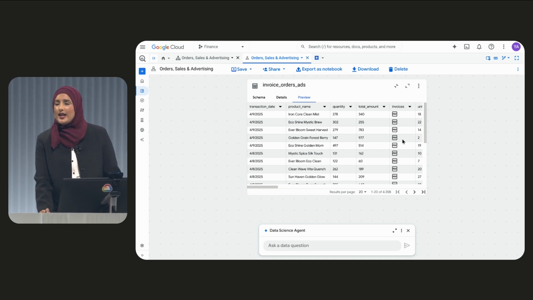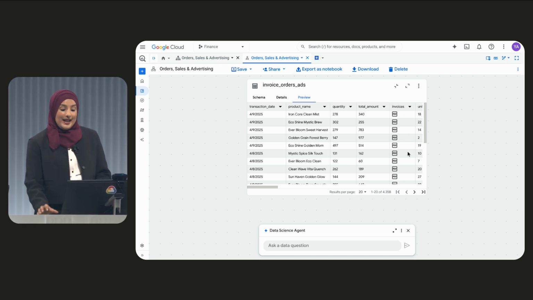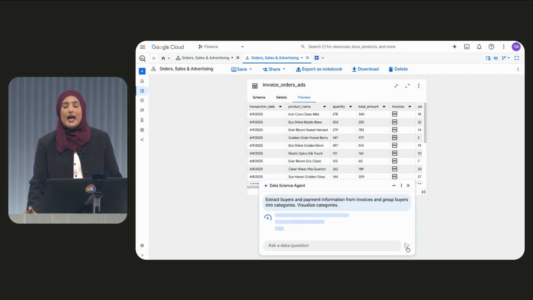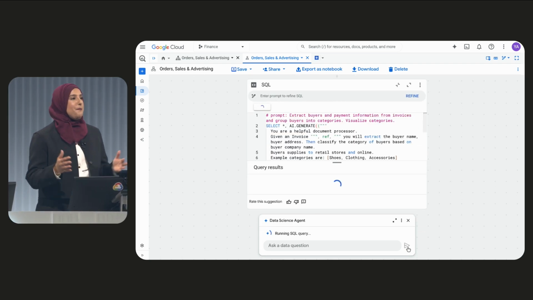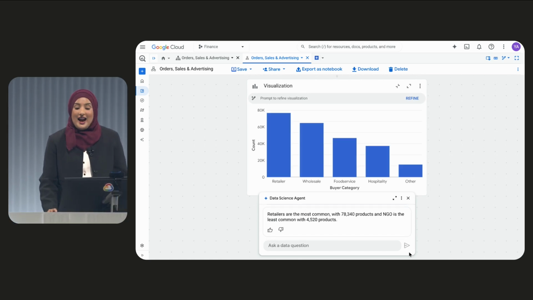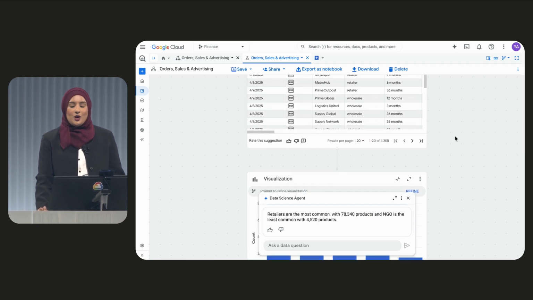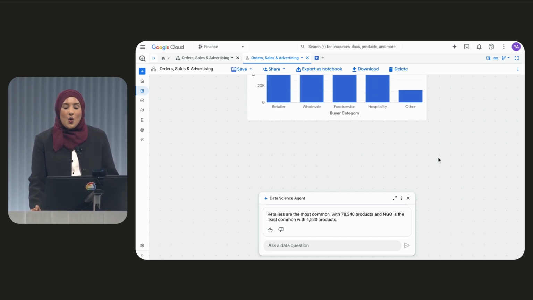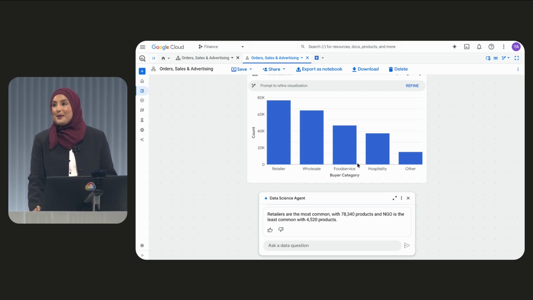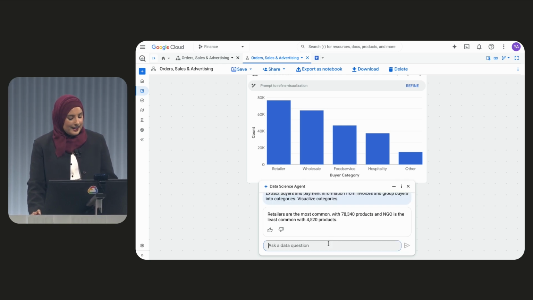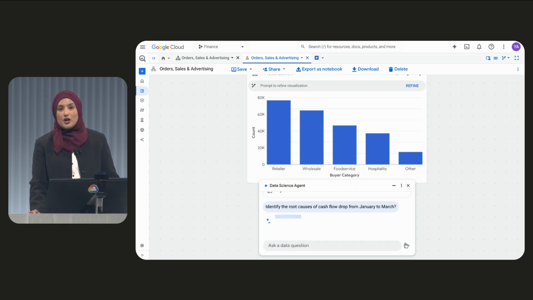However, to do a true cash flow analysis, I need to extract signals from my PDF invoices. Not so easy. But here, I can ask our data science agent to help me extract buyer and payment information and group buyers into segments. In the past, this would have taken hours of manual effort. Definitely not easy. But now, with BigQuery's new AI query engine, without having to review each PDF, I can automatically extract key information and we can group buyers into segments using Gemini's real-world knowledge. Again, super easy.